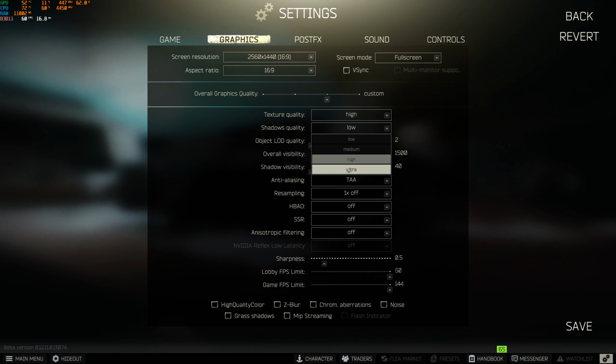Shadow quality, this one is really important. If I compare ultra to low, you can gain a nice 9 to 11% boost in your FPS. So go with low. First of all, you will have more visibility when you play the game, and you will have a nice amount of FPS. Object LOD, same thing, go with 2. I compared 4 versus 2, and you can get a nice 6% boost in your FPS. So really important to put this one at 2.